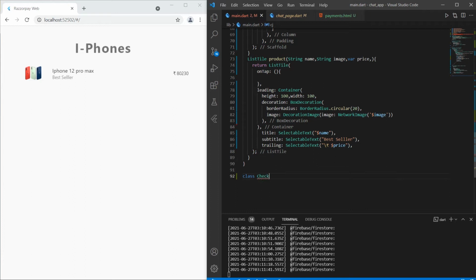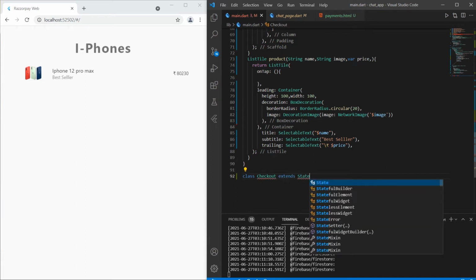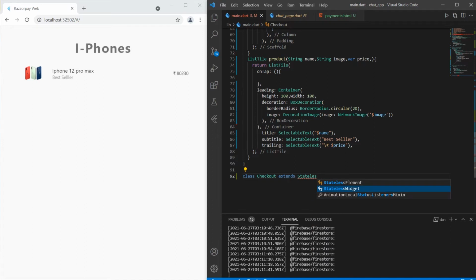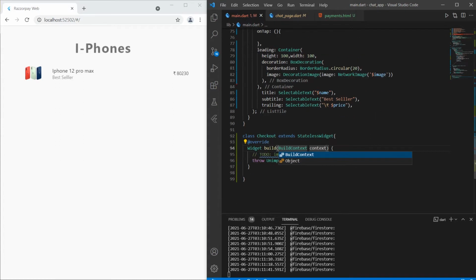class Checkout, and now we are doing the coding for our Razorpay, how we will implement and integrate Razorpay for the web with our total product customization, how the product image and all those things will go there for the payment. So Scaffold, I don't think that we need Scaffold here for the payment.